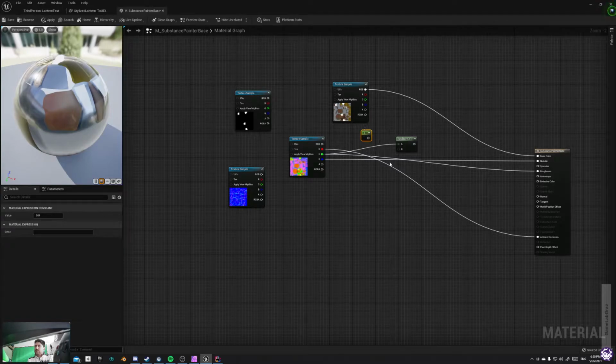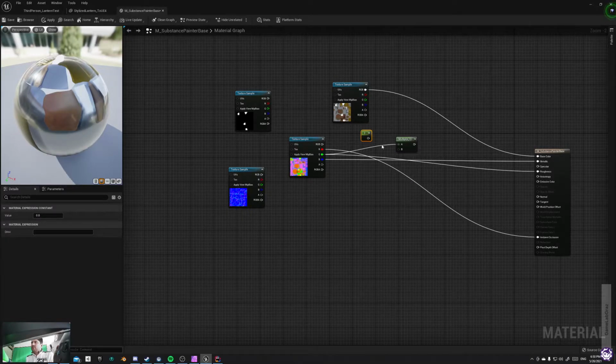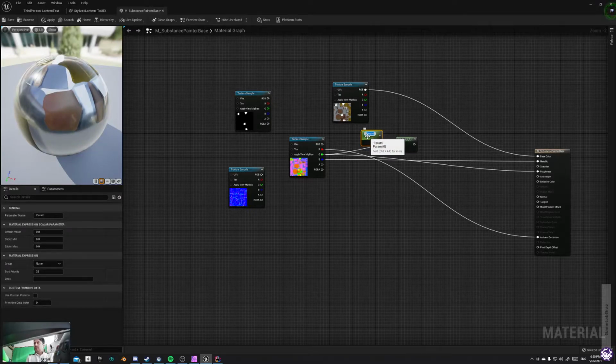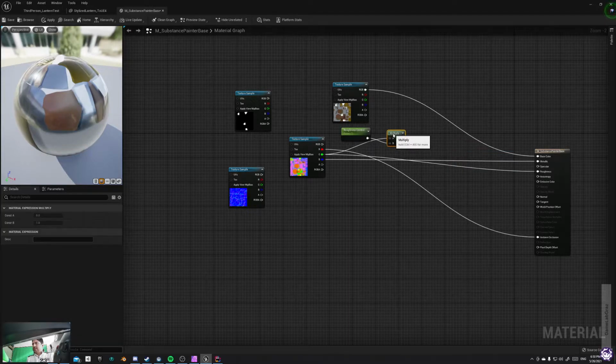create a float. Float is 1, vector 2 is by holding 2 and vector 3 by pressing 3. And then right click, convert to parameter, and I call it roughness control. By default I put it on 1, but yeah, we can control it later on. And it means everything that we have in the roughness map will be multiplied with this value.